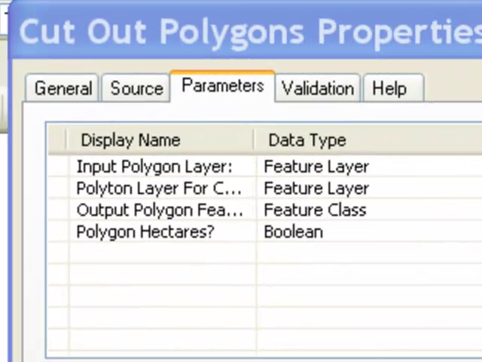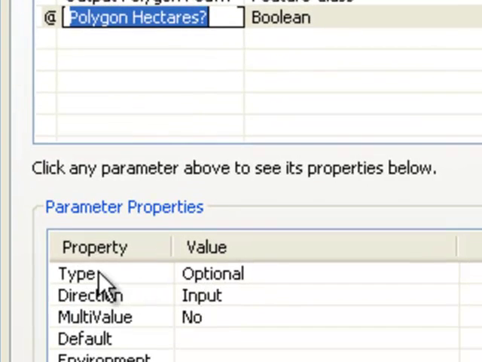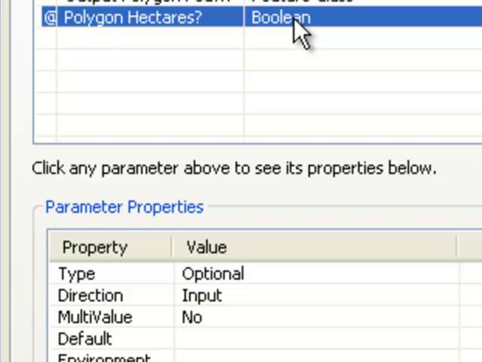In this session, I want to teach you a new parameter called a Boolean parameter. Here I put a display name, polygon hectares, with a question mark. That will be an input parameter, and we'll make it the type optional. So the user may or may not check this on, and it's a Boolean parameter. If the user checks it on, it returns a string true, and if the user does not check it on, it just returns an empty string.